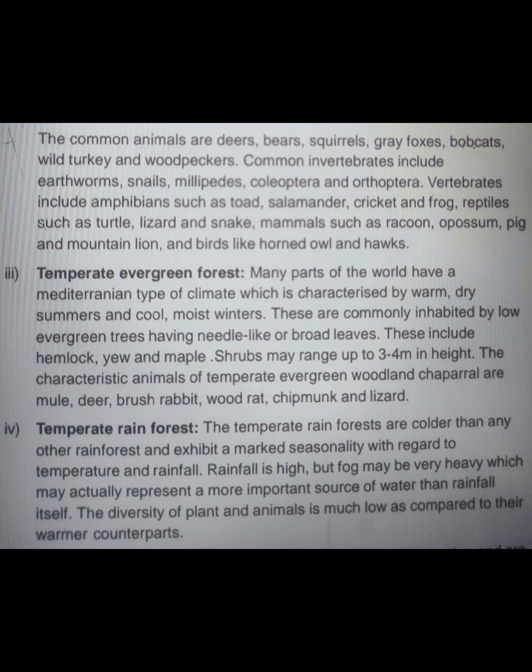III. Temperate evergreen forest. Many parts of the world have a Mediterranean type of climate which is characterized by warm, dry summers and cool, moist winters. These are commonly inhabited by low evergreen trees having needle-like or broad leaves. These include hemlock, yew and maple. Shrubs may range up to 3 to 4 m in height. The characteristic animals of temperate evergreen woodland chaparral are mule deer, brush rabbit, wood rat, chipmunk and lizard.